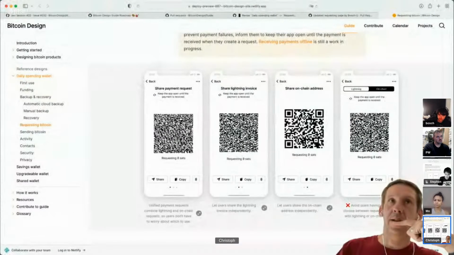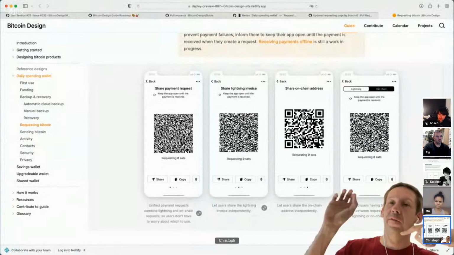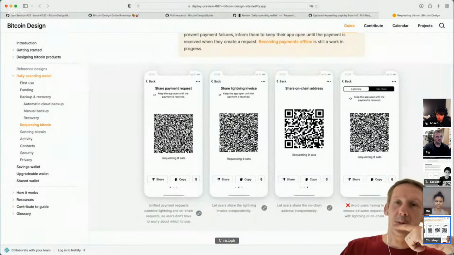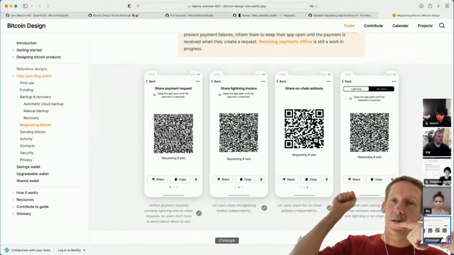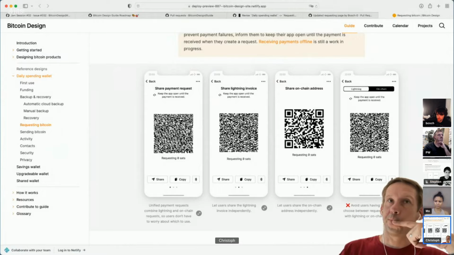Yeah, that's a good point. I'll add that. And next to share Lightning invoice and share on-chain address, we could have a little info circle to pull up information for people who don't know what that means, right in the spot. Yeah, cool, that's a good suggestion. I'll get to that first thing in the morning. I'll do the receiving PR too. It's a pretty small page. I'll do that as soon as this is merged, but that shouldn't be a big lift, and I'll get that merged this week. It'll be a subpage of this requesting page.